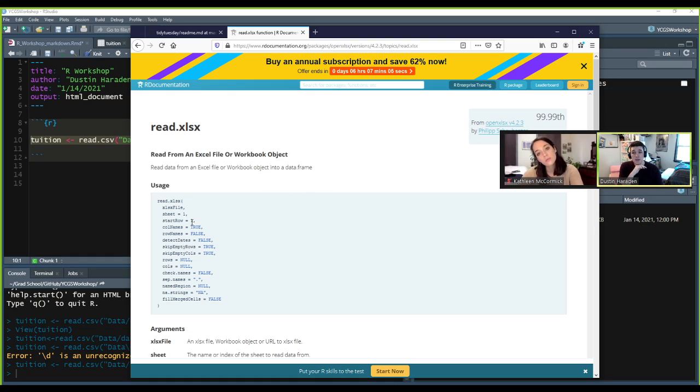This would be if you have an Excel file that has multiple tabs that you aren't able to export into a CSV. If I can't export to CSV for some reason, then you use this. And instead of saying read.csv, you'll say read.xlsx, and then put in the name of the file and what sheet you want to pull in.